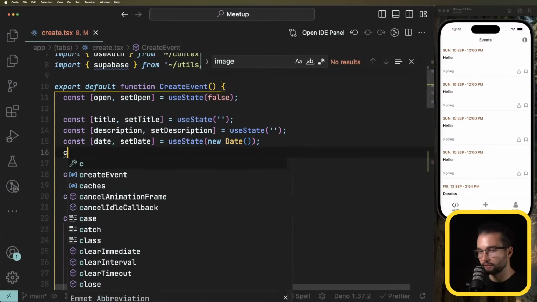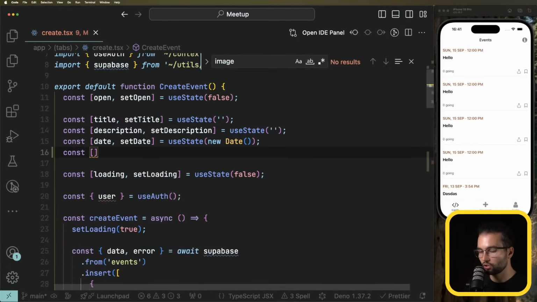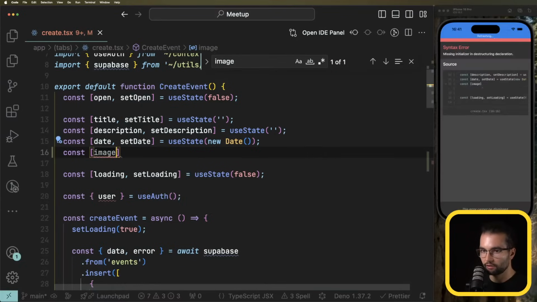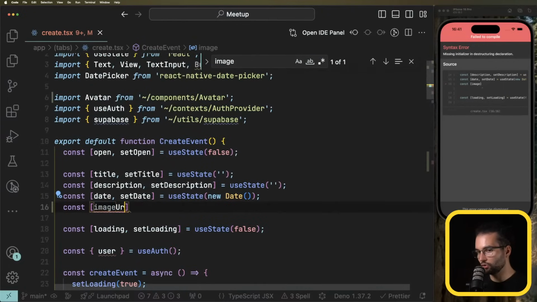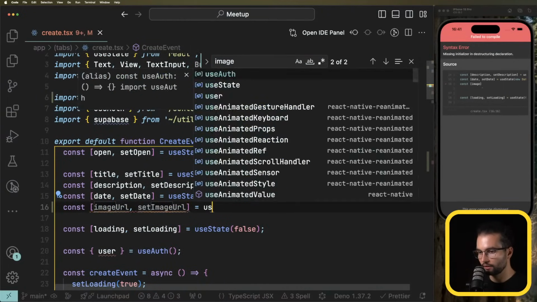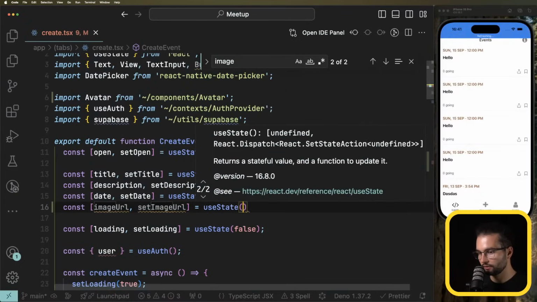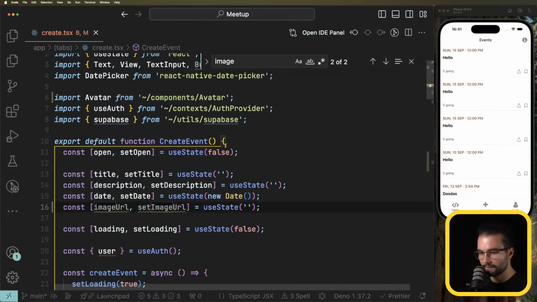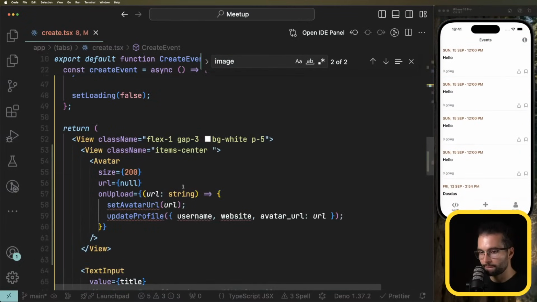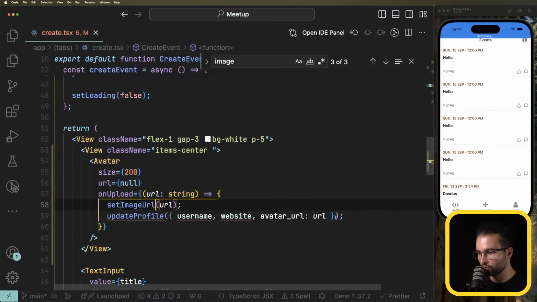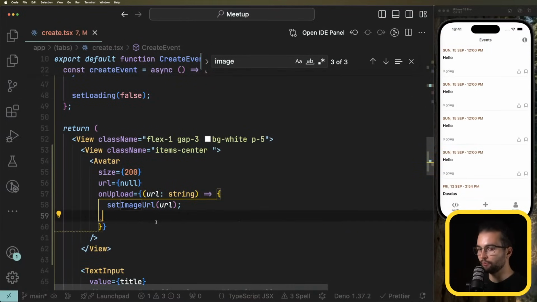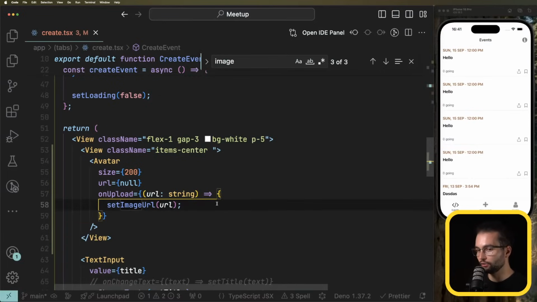So for that we need a const. Let's call it image URL and set image URL, useState, like this. And I'm gonna call set image URL with a URL. I will not update any profiles. I'm just gonna store the value of the uploaded image in state.